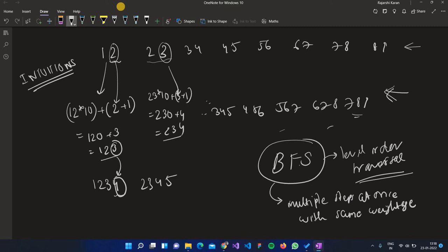So as you can see, we are applying the same operation on all the numbers that are appearing in the previous sequence in order to get the current level, right? Whatever numbers were present in the previous sequence, we are applying the same operation mentioned over here, that is first extracting the last digit and adding it with 1, and then adding it with the previous number multiplied by 10. So we are applying the same operation on each and every number present in the previous sequence in order to get all the numbers that will be present in the current sequence. So this is exactly what BFS is meant to do.